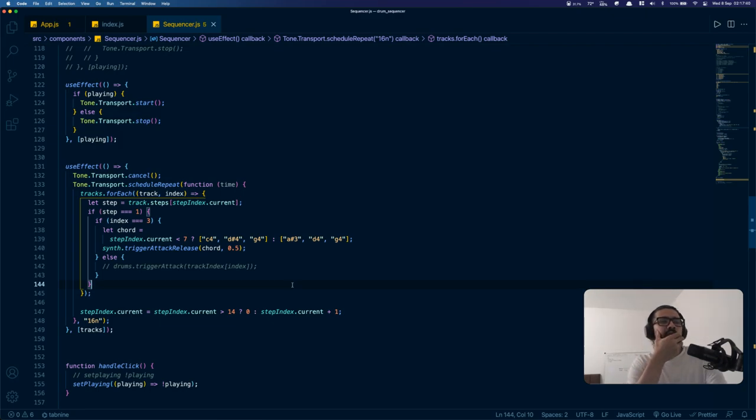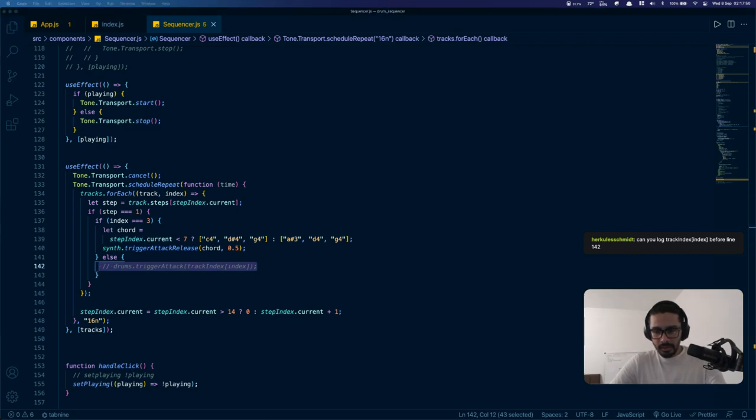I mean, yeah, that's just the chord, and it's gonna play the chord. Can you come and log the track index? Yeah.